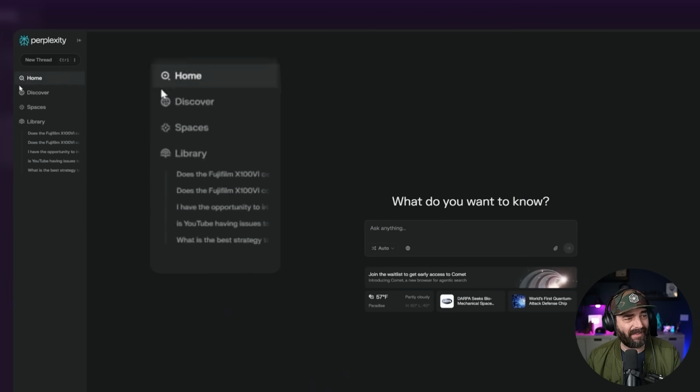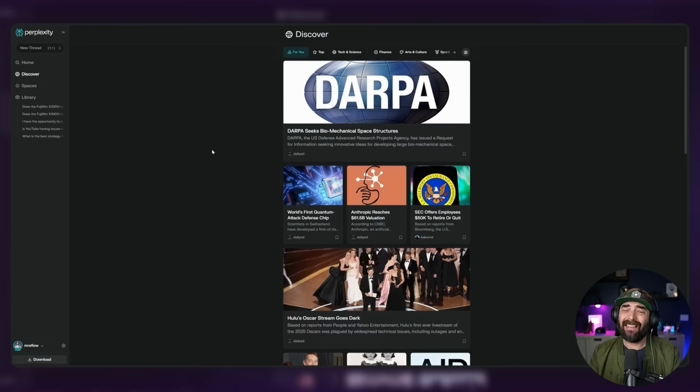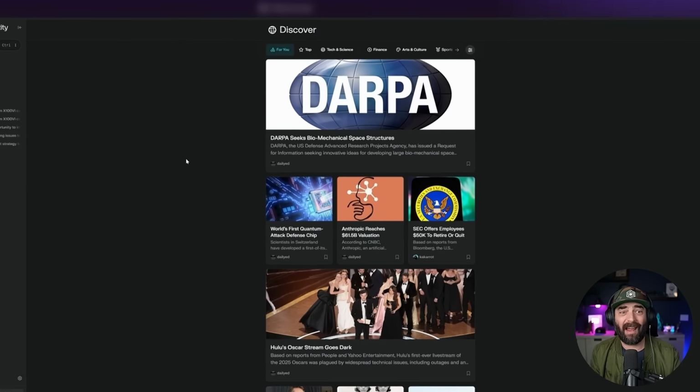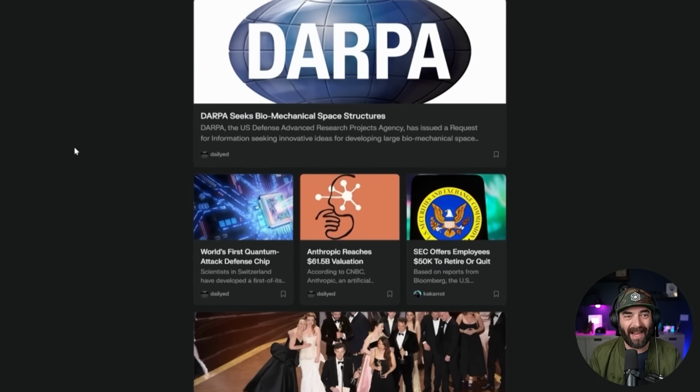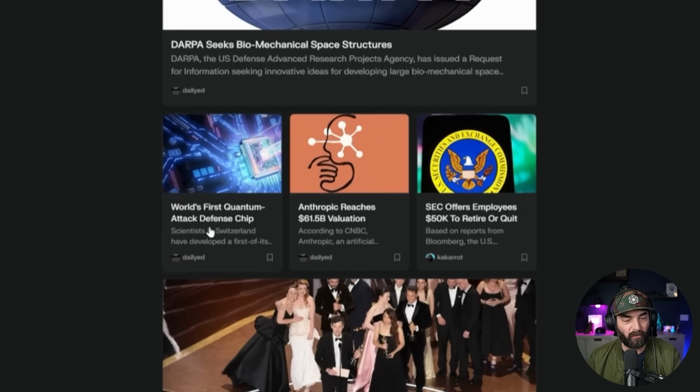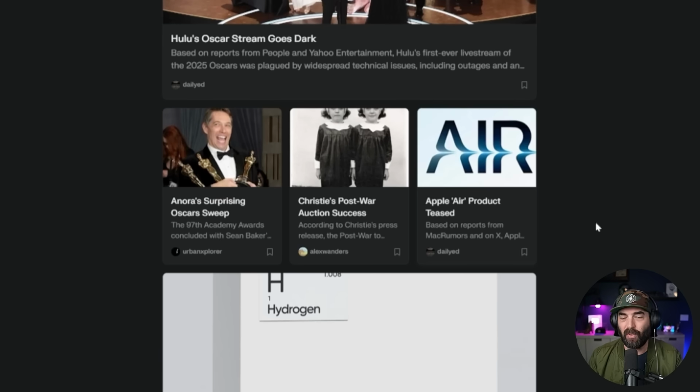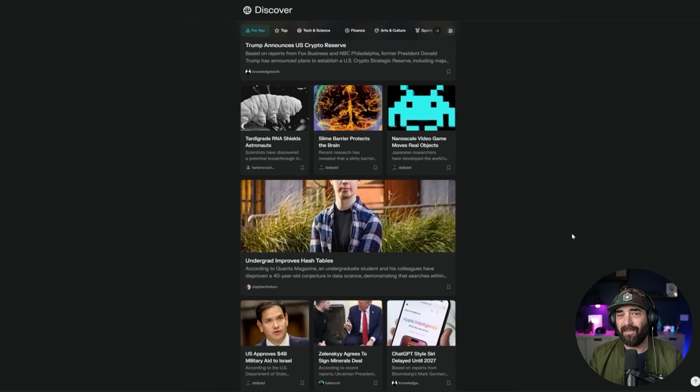Now, moving over to the left tab here, we've got the Discover button, and I think the Discover button is really cool. Pretty much every day, I open up the Discover button in the morning when I'm doing some research to learn what's going on in the world of AI, and it's got this For You tab here, and this is based on the prompts that you've given Perplexity. It kind of knows what types of things you search for and your interests just based on all of the things you've searched or prompted in the past. Most of the stuff that shows up for me is related to AI and tech. For example, I'm getting information about the world's first quantum attack defense chip, Anthropic getting a $61.5 billion valuation, the new Apple Air announcement that's coming up, and well, it's just a lot of tech news.